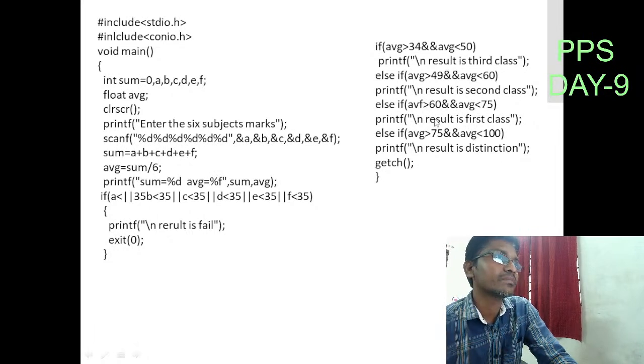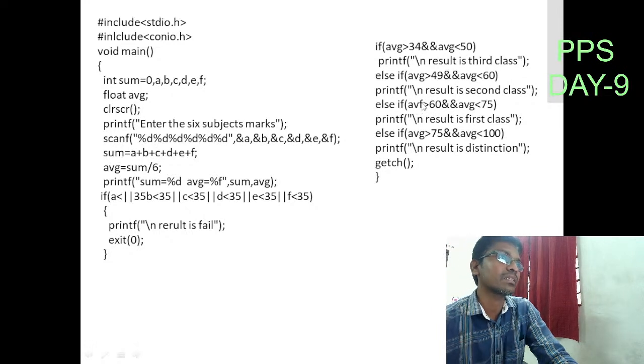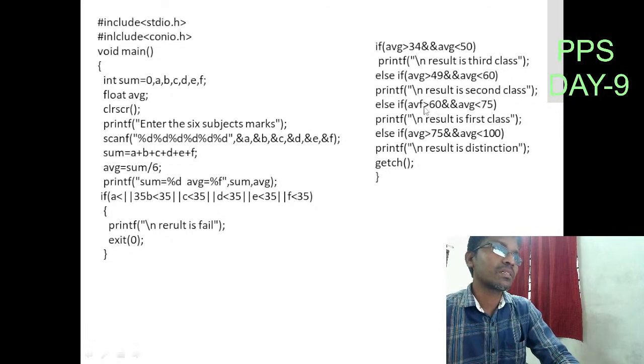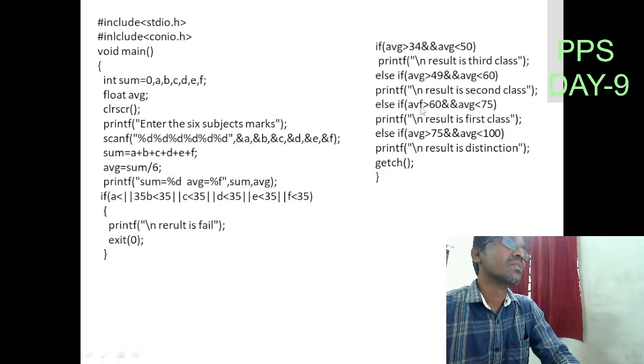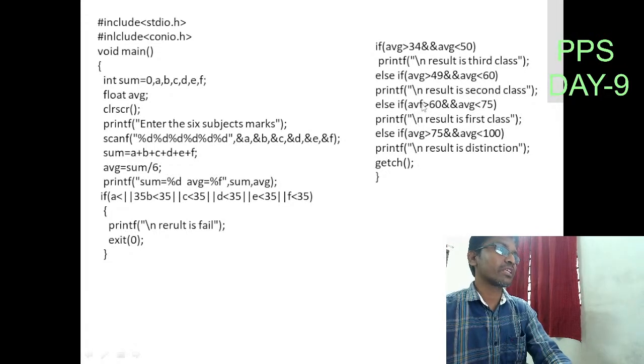Here some mistakes are there. It should be the average variable only. While typing, there were some typing mistakes here. So that is about the if else if ladder.